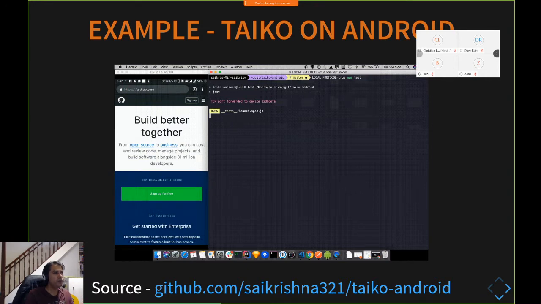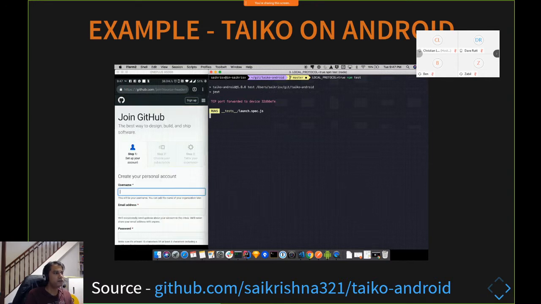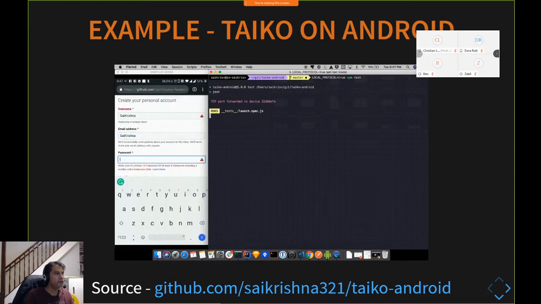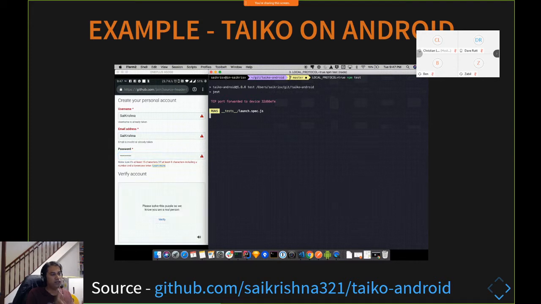So you went to github.com. So now you'll type the username, email address, password. So yeah, you can see what it can do.